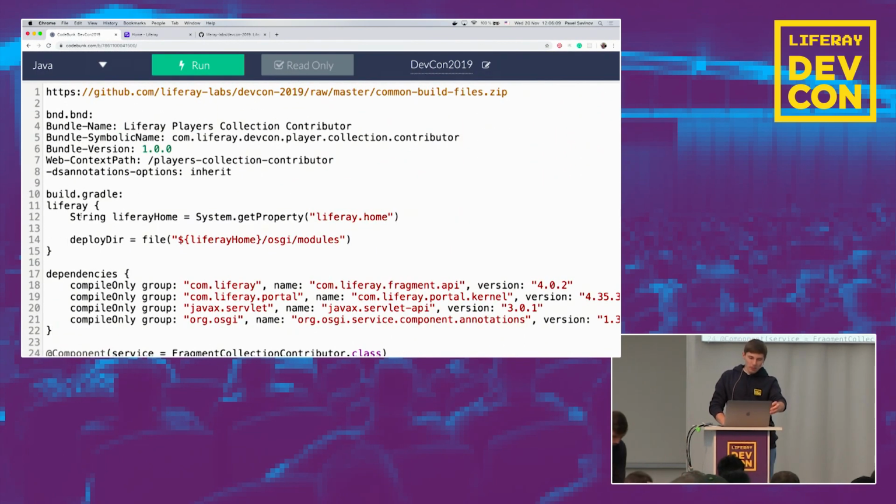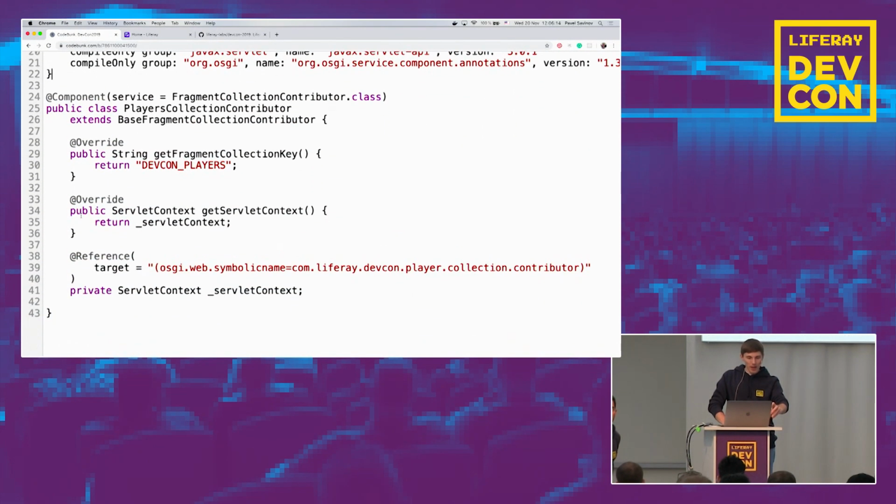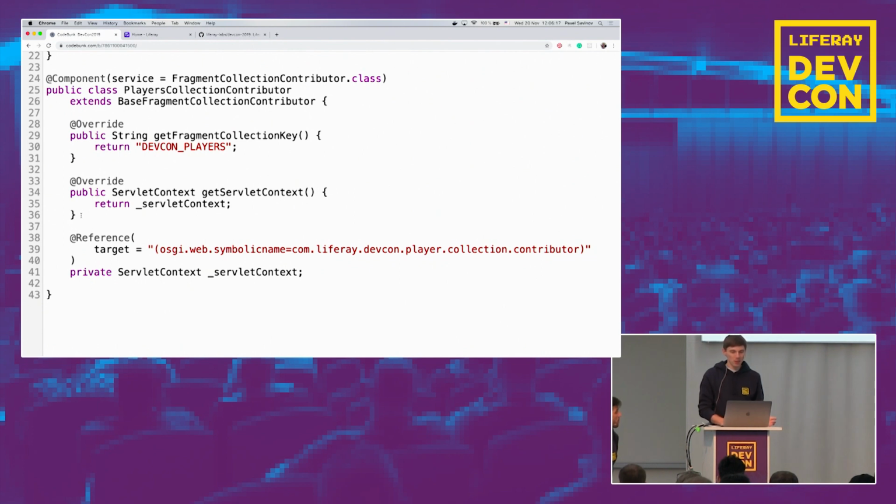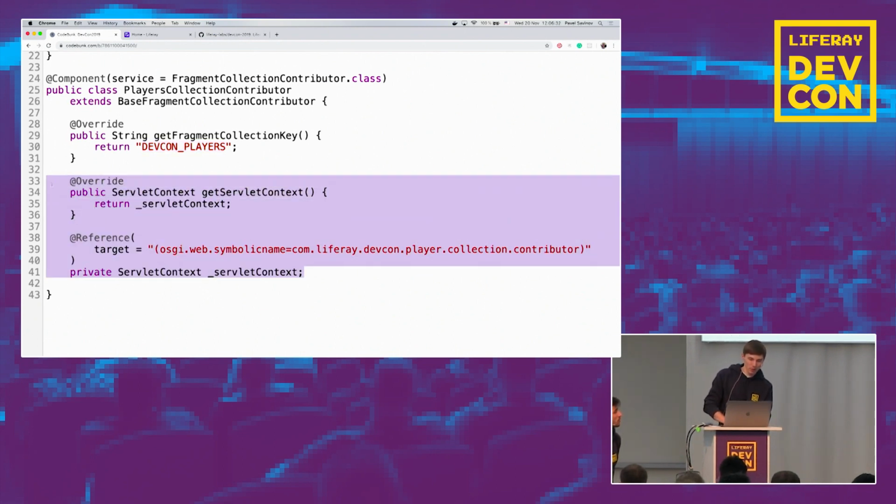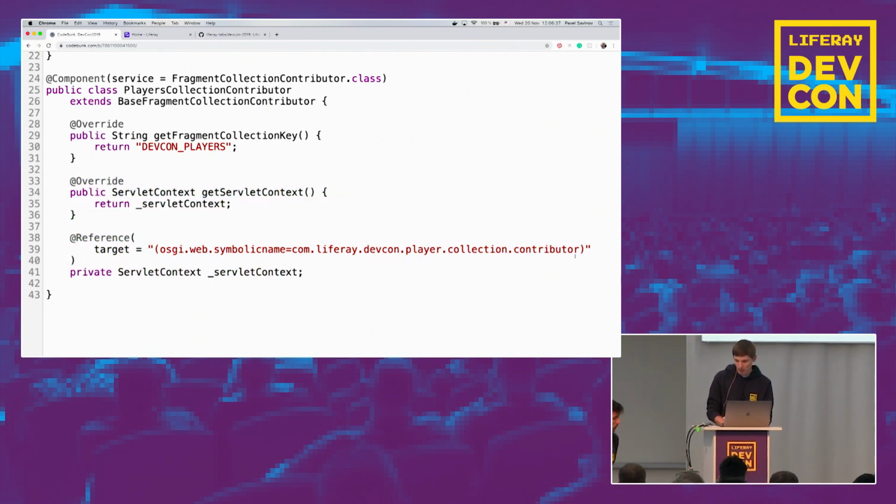So we created the bnd.bnd descriptor, we created a build file, and now we have to create a component. It doesn't matter in which package you are going to put it. It's pretty simple. You just specify the collection key. It's some internal stuff we're going to use to distinguish this collection from the others. And you have to define a servlet context, like you have to inject a servlet context for this component. A servlet context with your bundle symbolic name, which means that they are going to use the resources from this bundle.